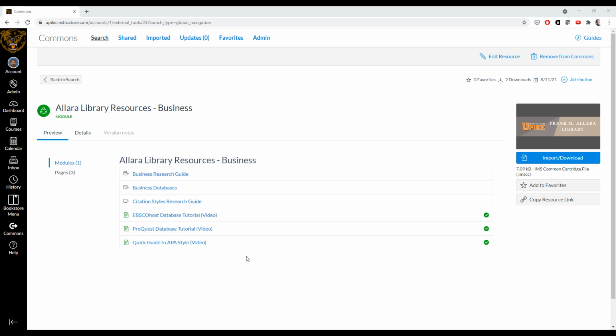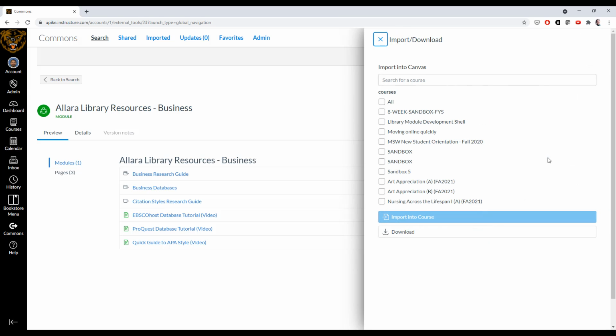To add this module to your course, click the blue Import/Download button on the right, and then select which courses you would like to add this to. I'm going to go with our sandbox page for now. And then click the blue Import into Course button to make it happen.